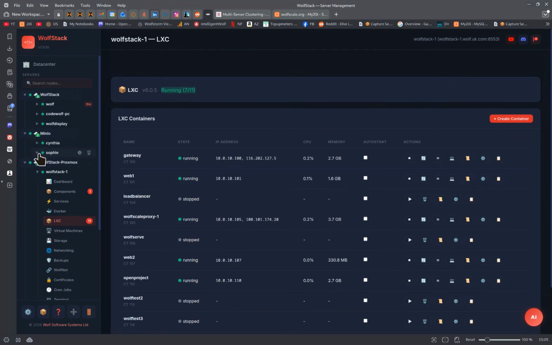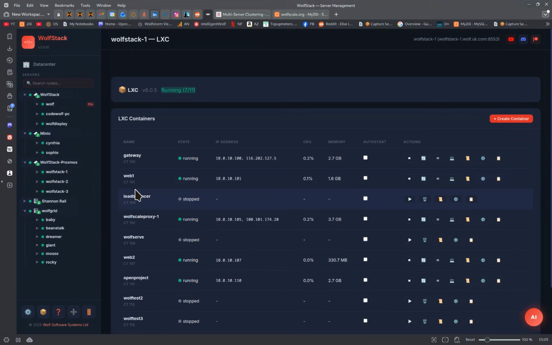So what I've got here is a couple of Minio servers, and then we've got our local network here. At the moment these are separate from each other. We want to be able to take a container from this cluster and put it on that cluster. We've already got Proxmox backup and restore working, so you can back up onto a Proxmox server. But of course, WolfStack works on its own.